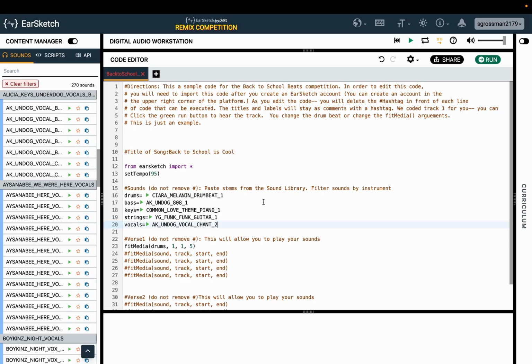Now, you can continue to add sounds. You can put drum 1, bass 1, so you can have more of one instrument, but I'm just gonna show you a basic simple code. Now we're gonna move to verse 1. Again, here we're not going to remove the hashtag. Even though I told you that it's a comment, this helps us organize our code.